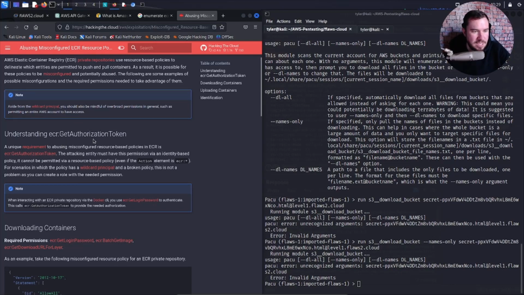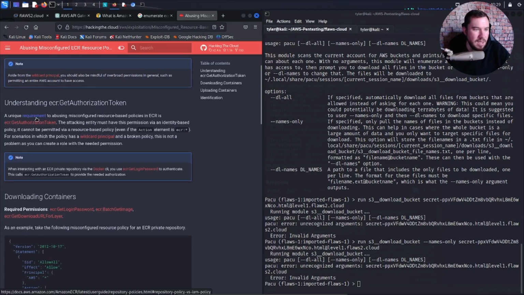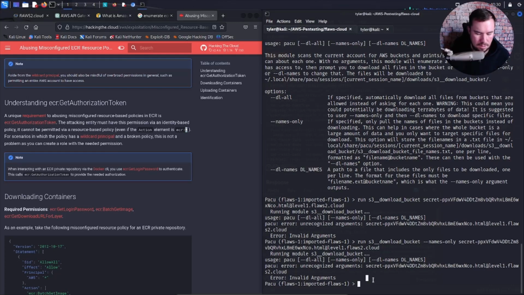So, understanding ECR GetAuthorizationToken. A unique requirement to abusing misconfigured resource-based policies in ECR is GetAuthorizationToken. The attacking entity must have this permission via an identity-based policy. It cannot be permitted via a resource-based policy, even if the action element is a wildcard. For scenarios in which the policy has a wildcard principal, this is not a problem, as you can create a role with the needed permissions.